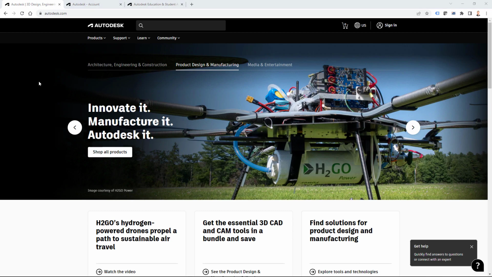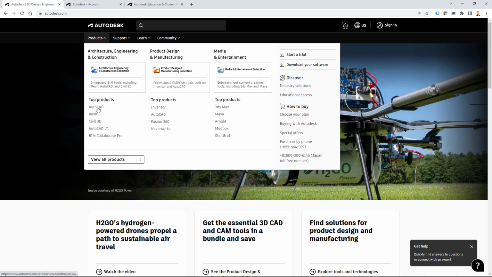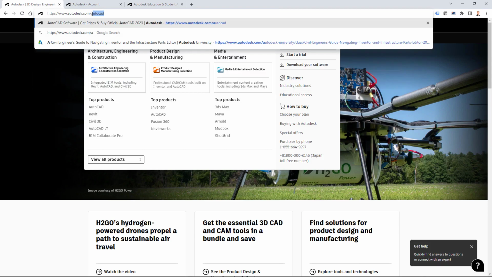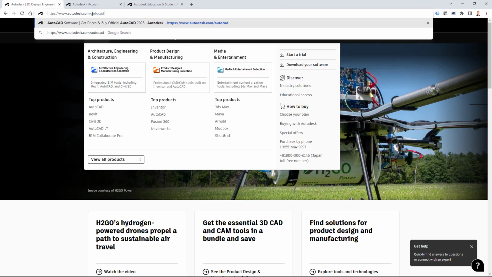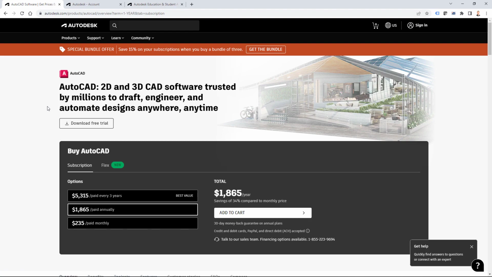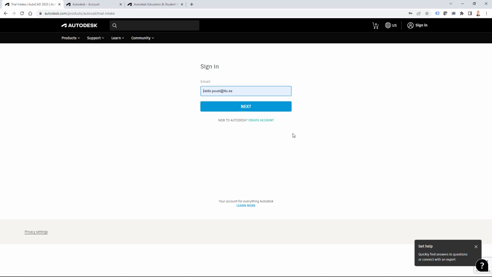In this video, I will install AutoCAD 2023. You can find the AutoCAD landing page from the Products menu, AutoCAD, or you can use a quick way to add a slash and AutoCAD onto your address bar. From here, you can select Download Free Trial, and then you need to create or use your current Autodesk account.